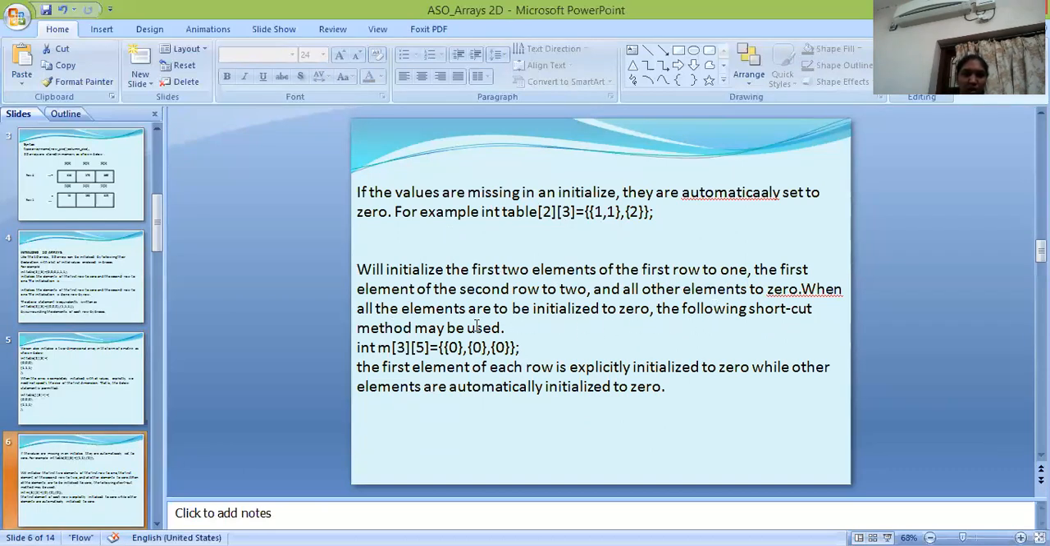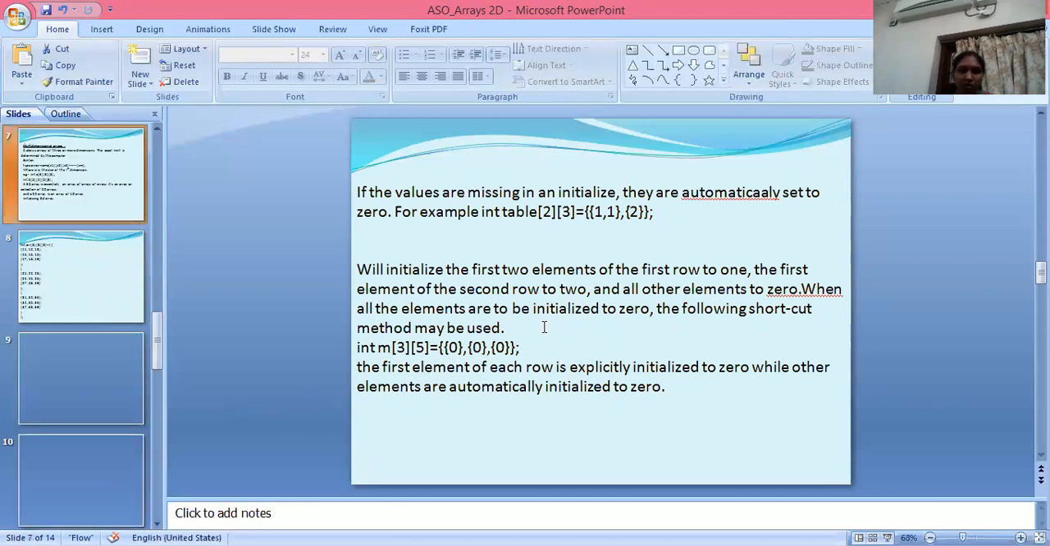When the elements are to be initialized to 0, the following shortcut method may be used. int m[3][5] = {{0}, {0}, {0}}. The first element of each row is explicitly initialized to 0, while other elements are automatically initialized to 0.